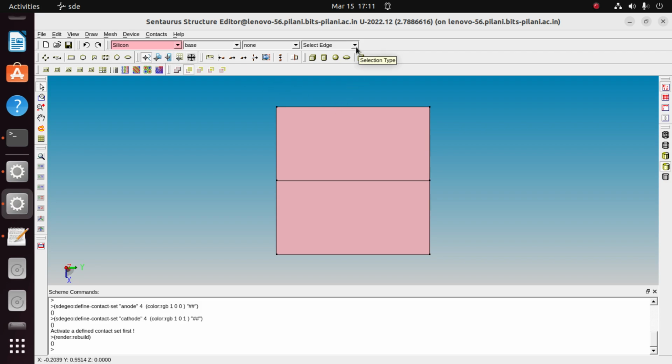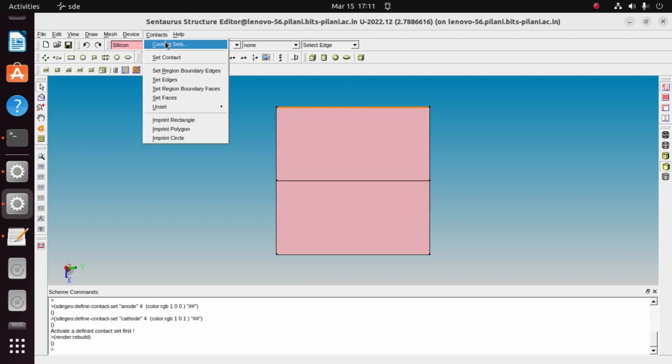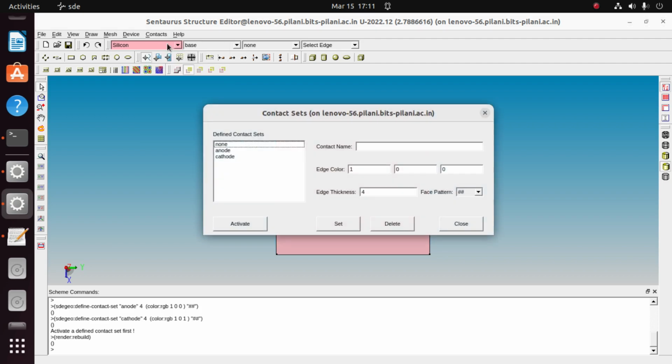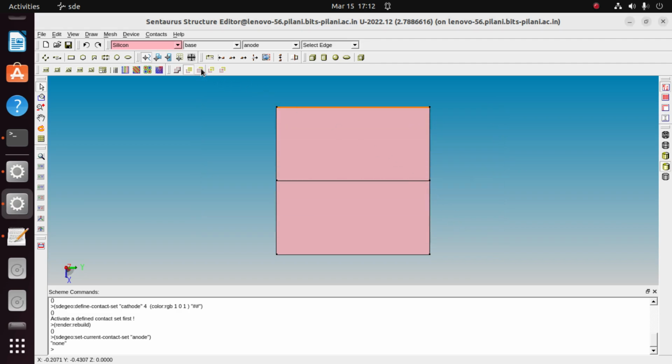Once the edge is selected, come to contacts, then contact sets, then select the defined contact which you want to put there. That one is P region, so I want P as anode, so I will select anode and activate it. Now it is activated, just close it and again come to contacts and set contacts. Now you can see the color has been changed, and our contact sets part has been done.